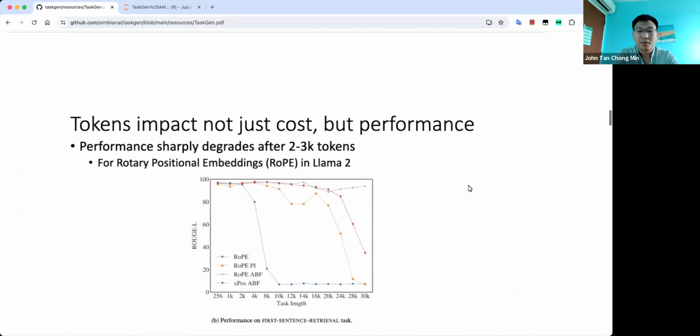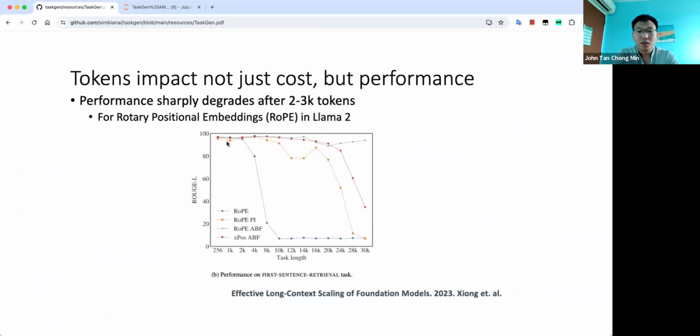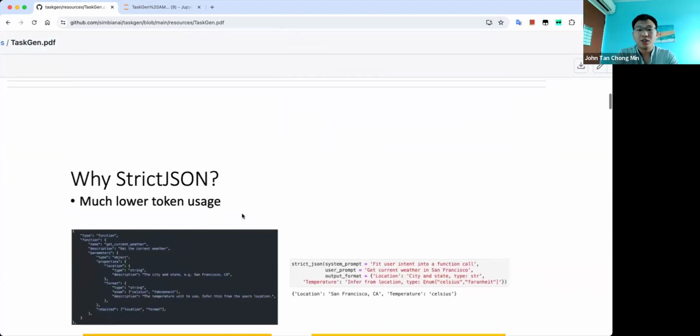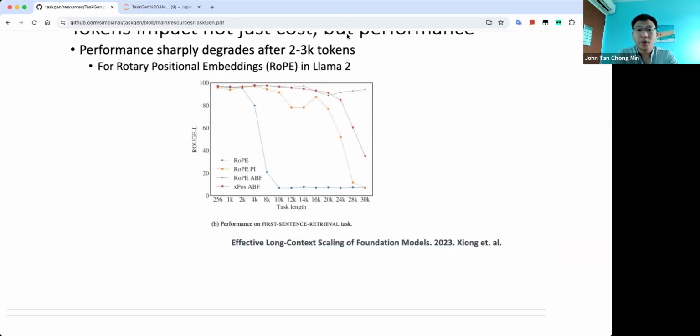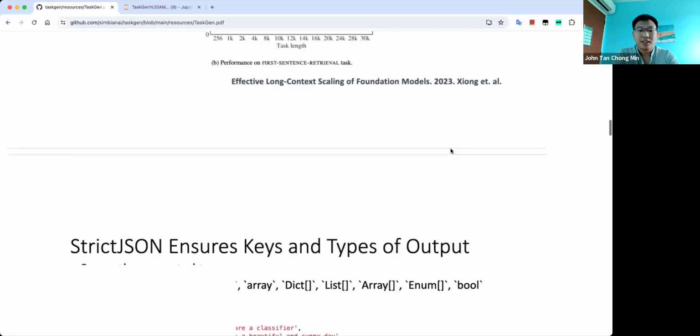Because if you look at the RoPE embeddings in Llama 2, if you increase your token length too much, your score here, this Rouge-L, is basically just a heuristic to see how close the answer is to the ground truth. You can see that the longer your token length, the worse the performance, especially for this naive RoPE embedding. So being concise is not only for aesthetic's sake, it's also for performance. And that's why I decided to build a whole agentic framework using StrictJSON, and this is called TaskGen.